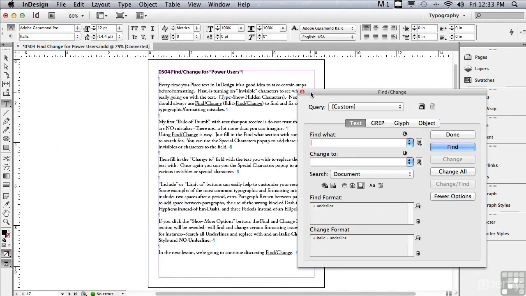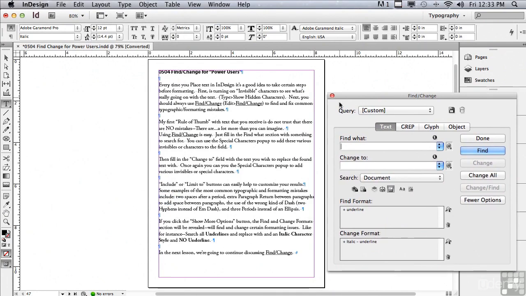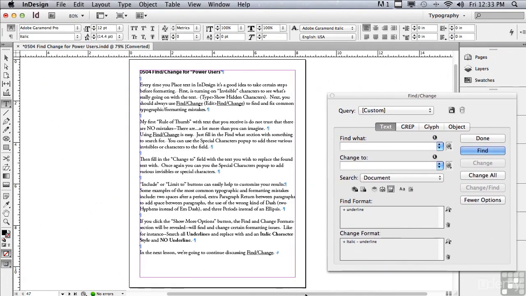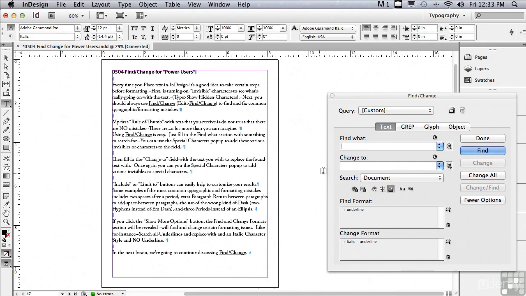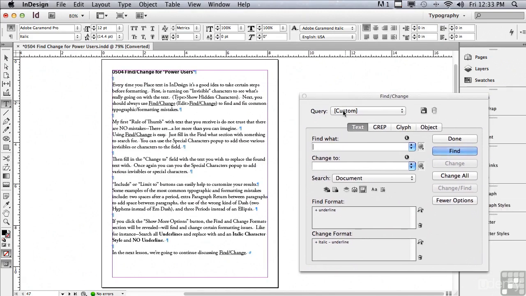And I'm just going to scroll over a little bit so I can see both the document and my dialog window for Find Change at the same time. Let's go through the panel. First, make sure you're in the text section. There are 3 additional sections. We want to click on the one that says text.